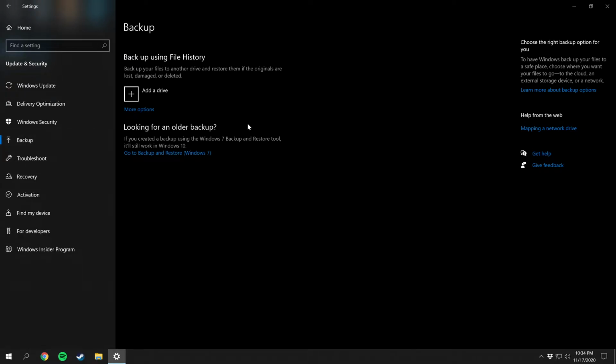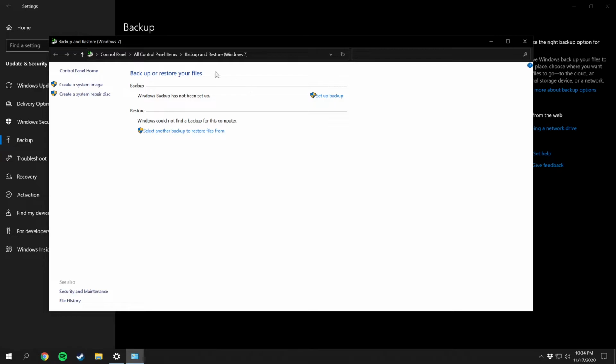And then if you haven't done this before, you're going to pull up this option here. It's going to be add a drive. And then if you want to use the older Windows 7 backup and restore, then you can go ahead and use that. I'll show you that here. It's just this here. You can set up your backup.